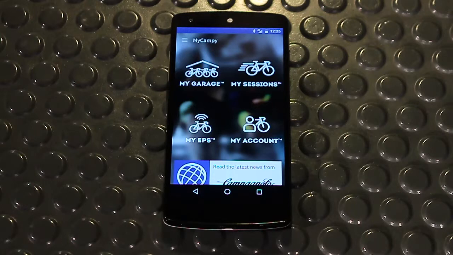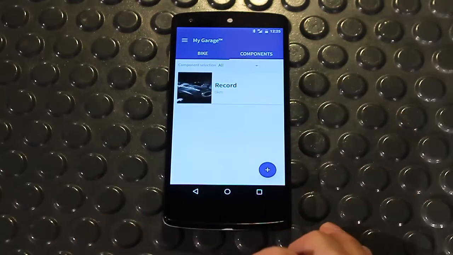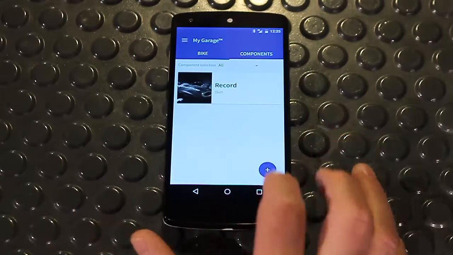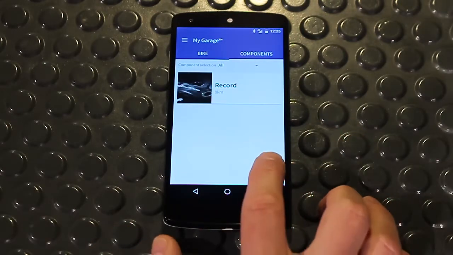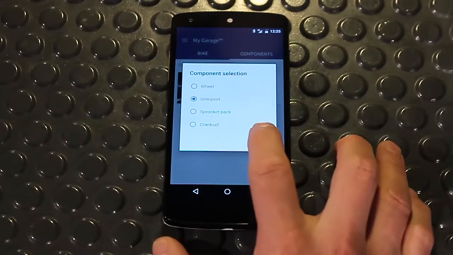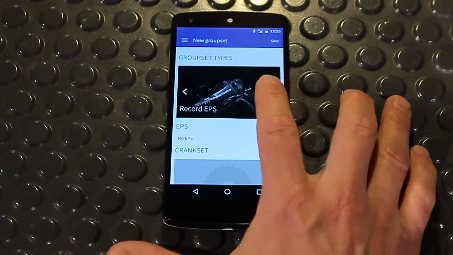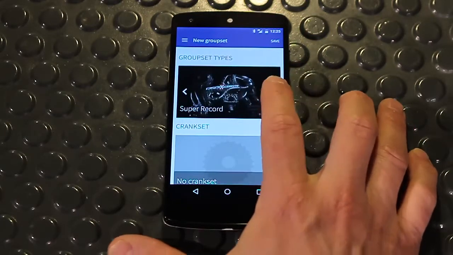I go into the My Garage area and view the Bike page, or alternatively, I can move to the Components page. I can insert the components and then select these, creating my bike. For example, I can create a group set by tapping on plus and selecting Group Set. All of the Campagnolo group sets, or indeed generic group sets, will appear.